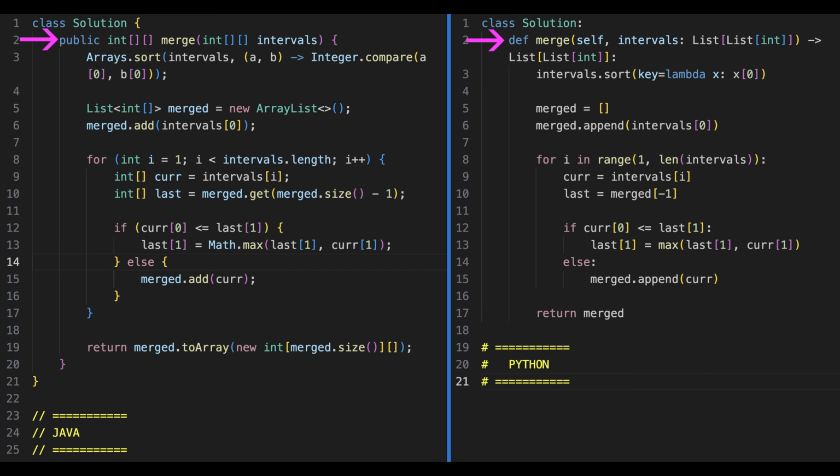Here is a quick code walkthrough of the algorithm we just talked about, with Java code on the left and Python on the right. First, we sort the intervals array based on their start times. In Java, we use the sort method with a lambda comparator, and in Python, we use the sort method with a key lambda. We then initialize an empty merged list and add the very first interval from our sorted list to it. This is our starting point for merging.